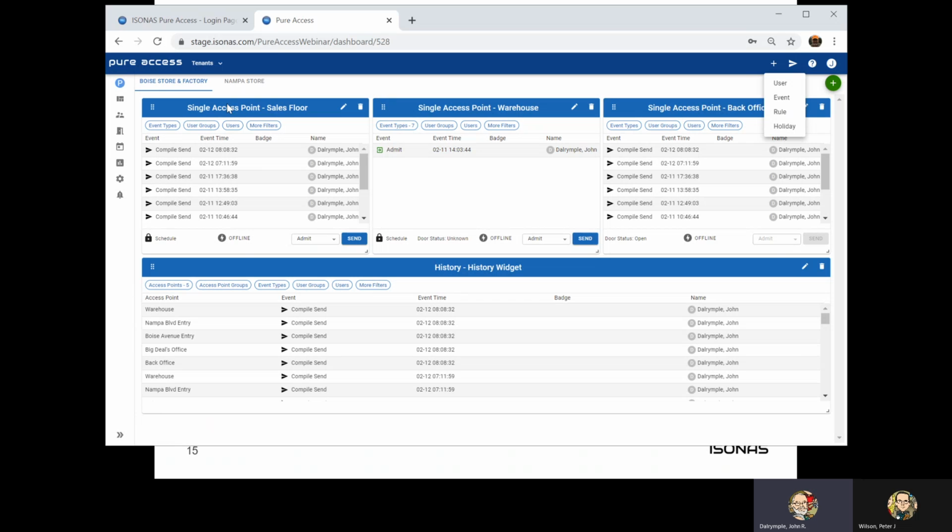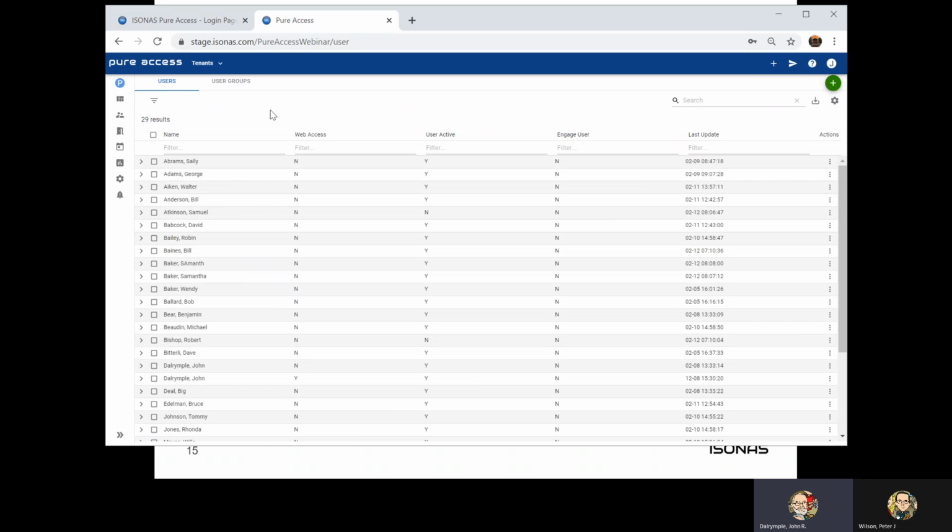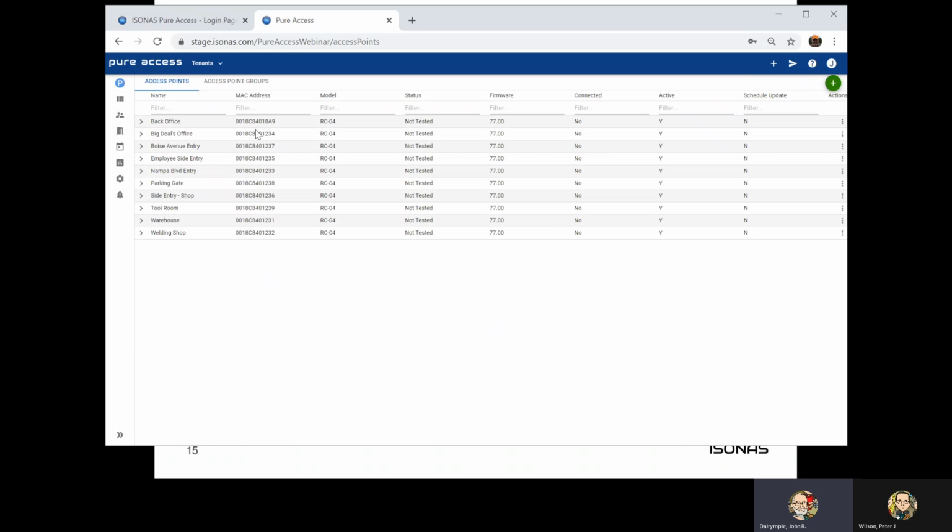Well, let's see if that changes when we go to another screen. We'll go to the user screen, click on the add, same set of options: add a user, add an event, add a rule, add a holiday. How about over here on the access point screen?